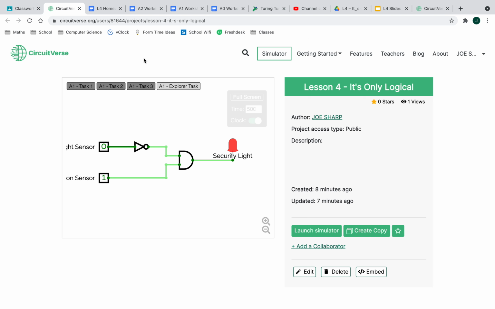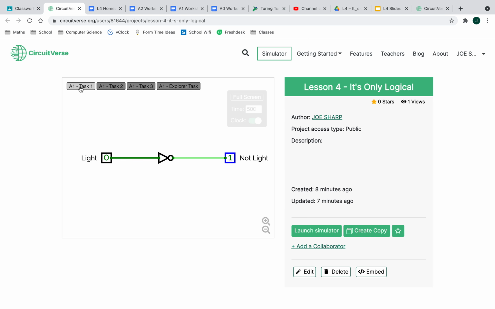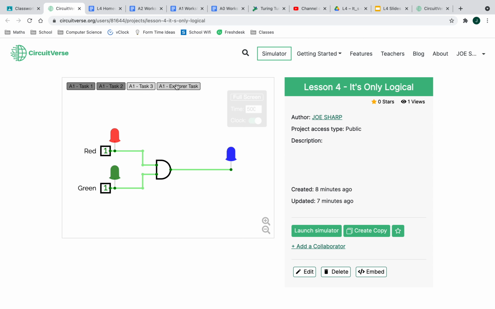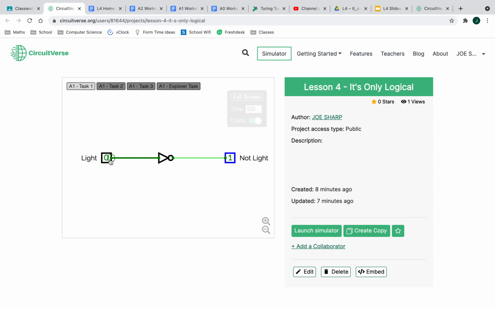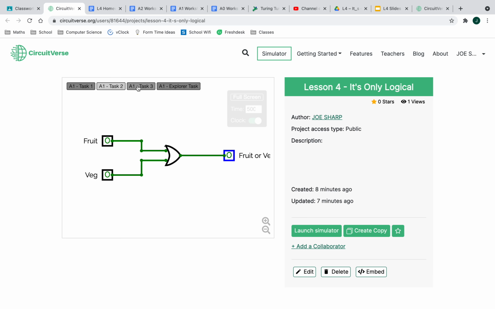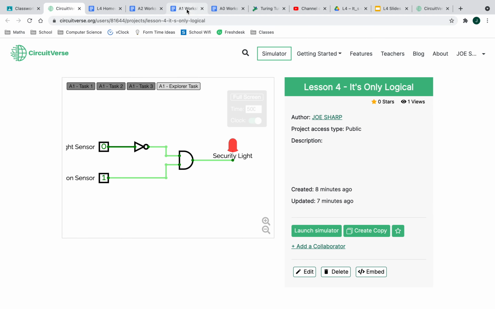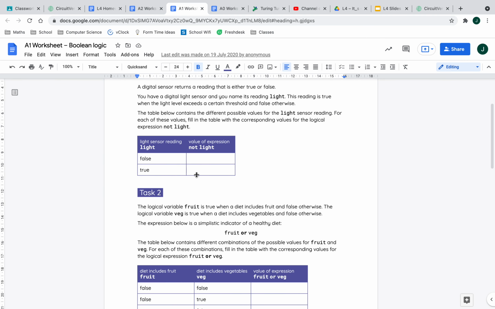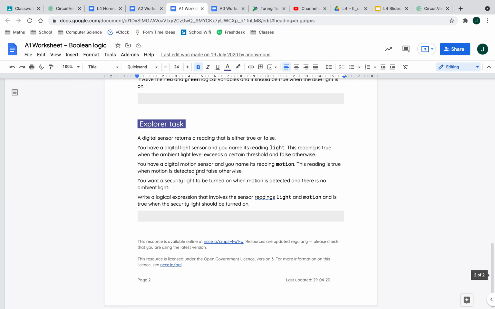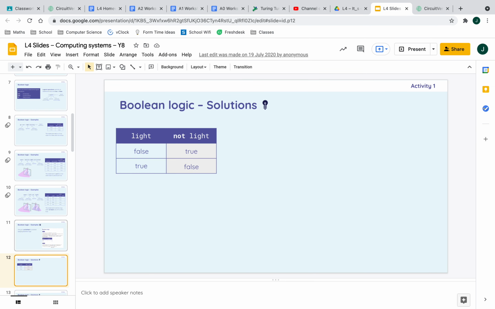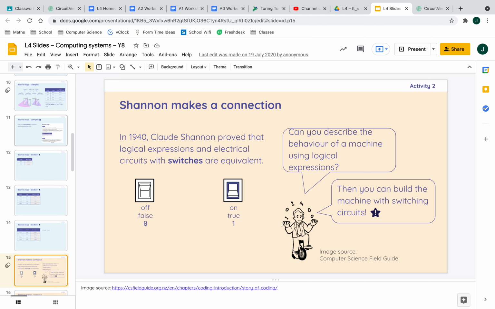And each of those A1 worksheets, if you click on the task, you can actually see a circuit that replicates what's going on. So light, if it's off, output's on. If the input's on, output's off. And I've done that for all of them. So you can play around with those and basically record the values in the truth tables all the way through. Once you've done that, I'll skip over the solutions.